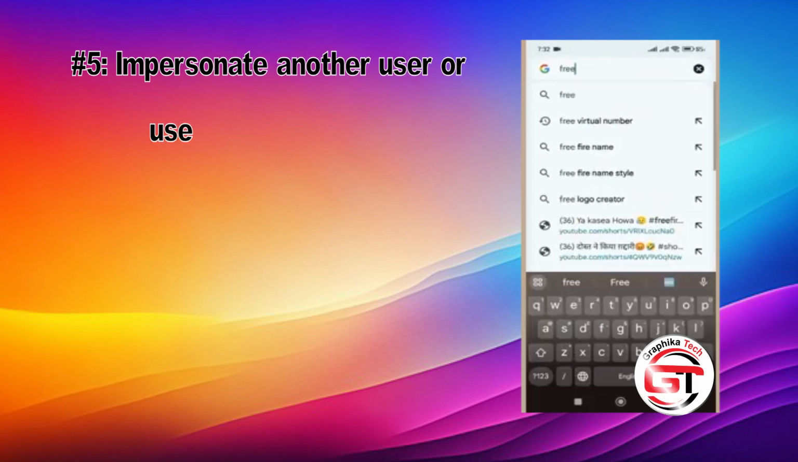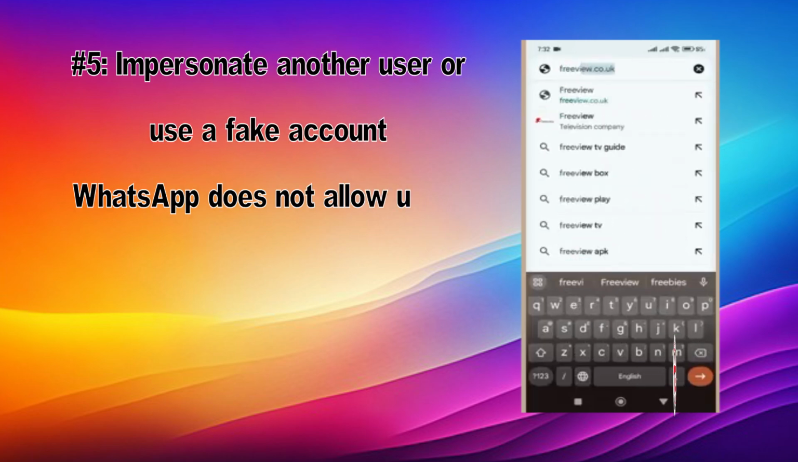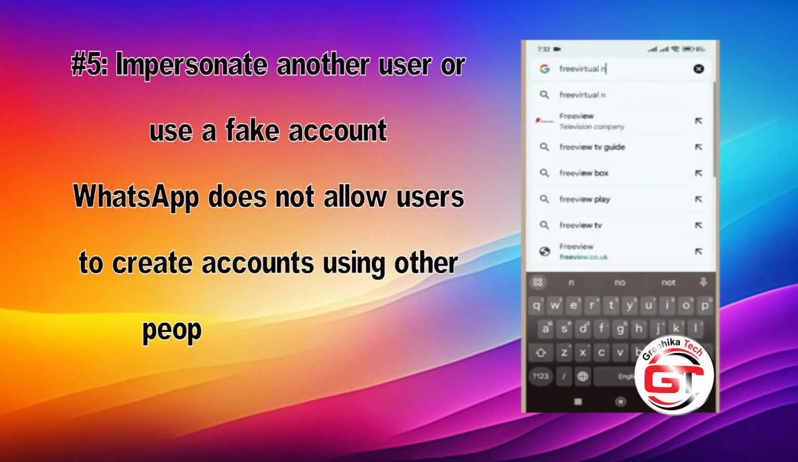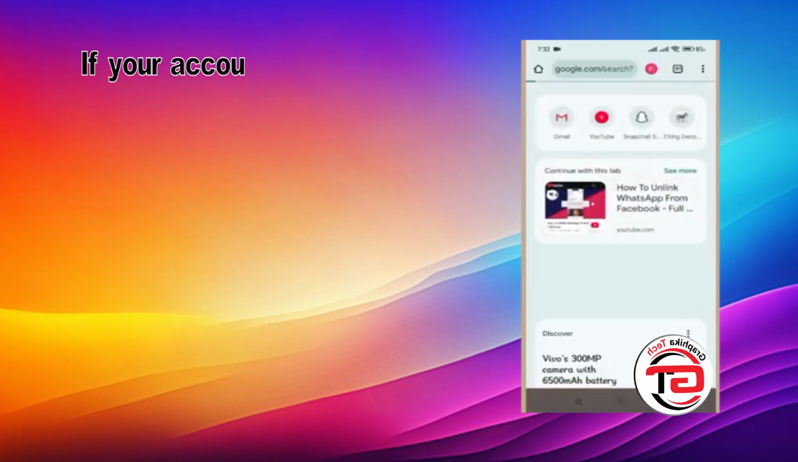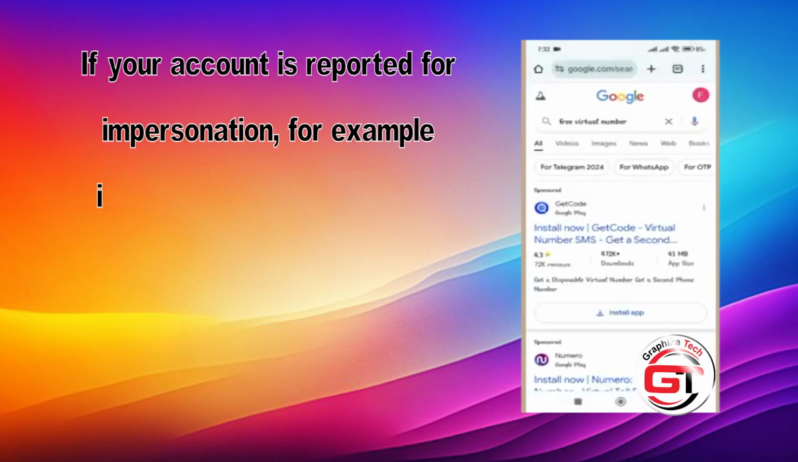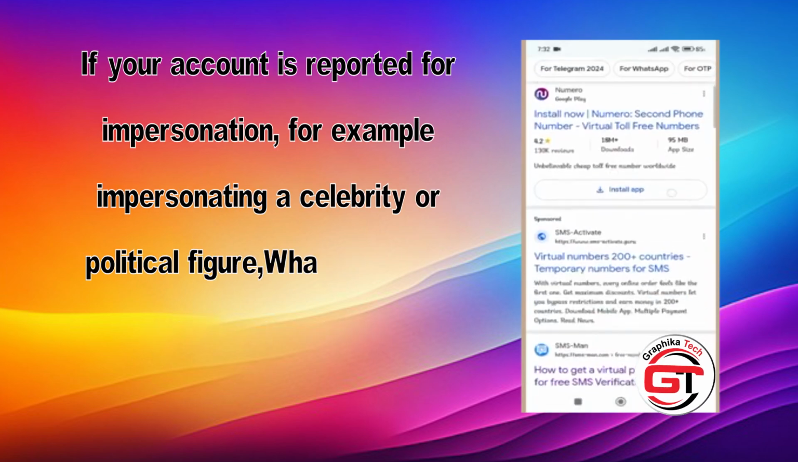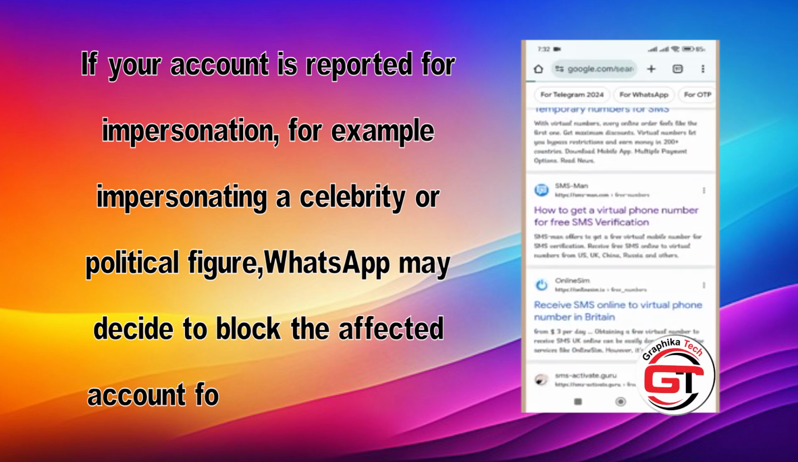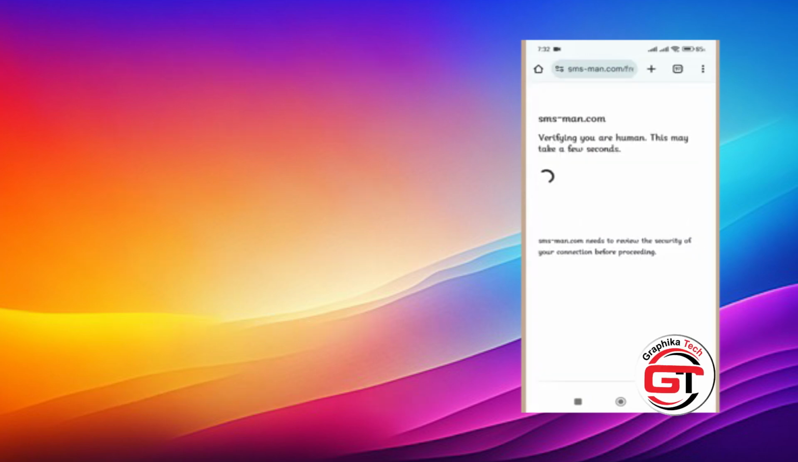5. Impersonate another user or use a fake account. WhatsApp does not allow users to create accounts using other people's information. If your account is reported for impersonation, for example impersonating a celebrity or political figure, WhatsApp may decide to block the affected account for security reasons.